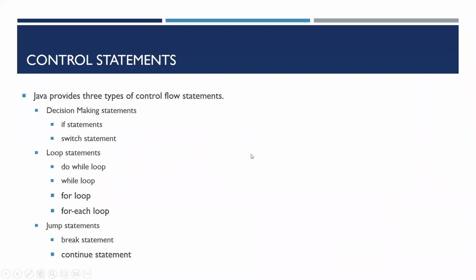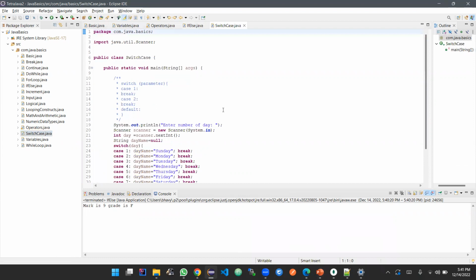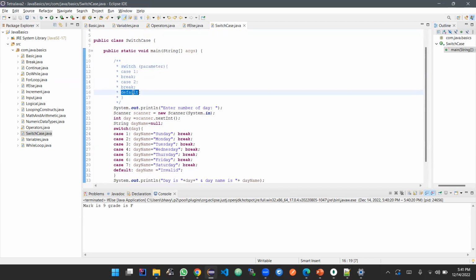The next comes your switch statement. This is also pretty much straightforward. It will work the same as your if else if ladder. The syntax is this one: switch, pass in a parameter, and case. Based on the parameter value, you're going to execute some piece of code here. Switch parameter, case 1, case 2, case 3, case 4, and so on, and lastly default.